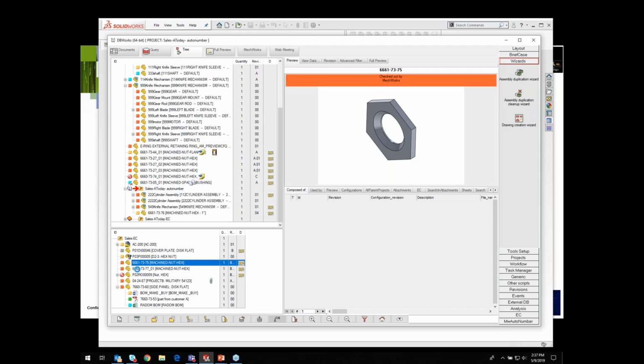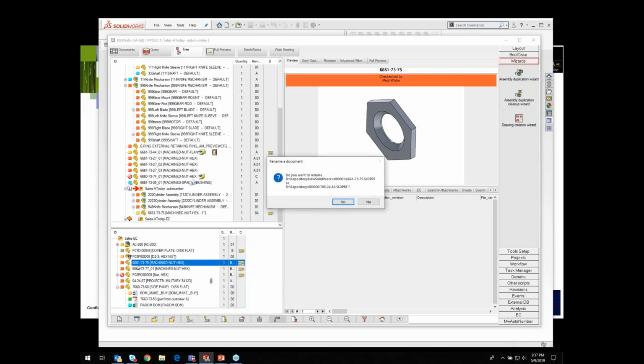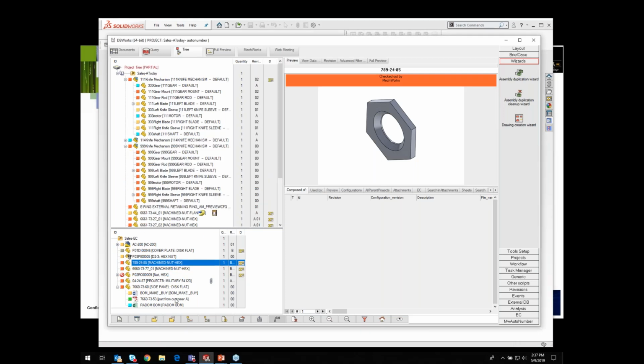Okay. So you'll see here that this number is 6661-73, and I hit yes. And then for the user, it will change that number to the new number that you want it to have. So you can rename the individual parts very easy and very quickly.